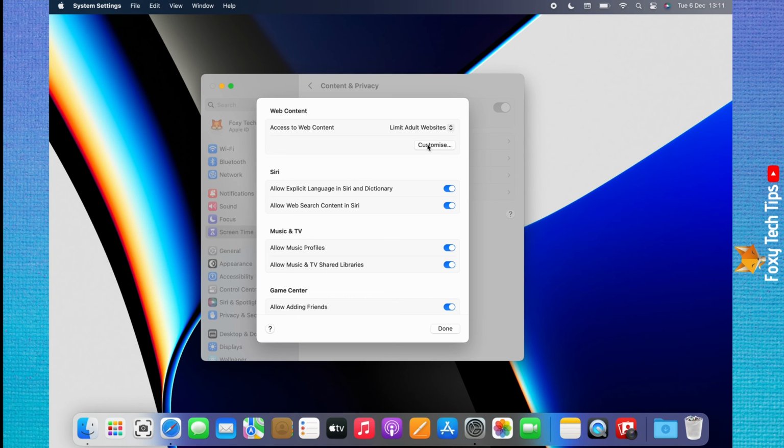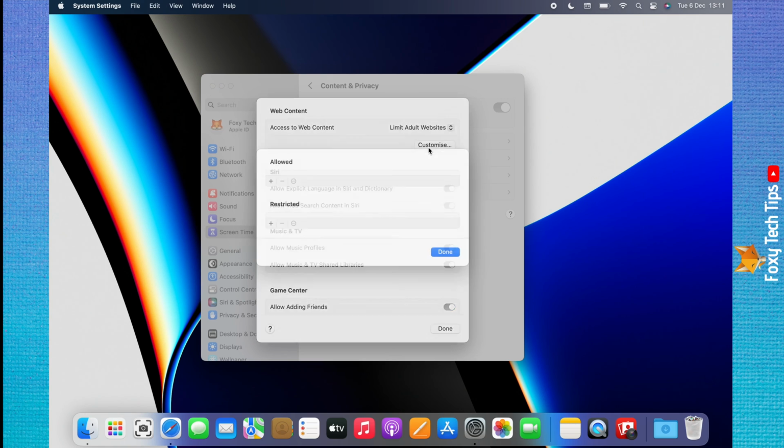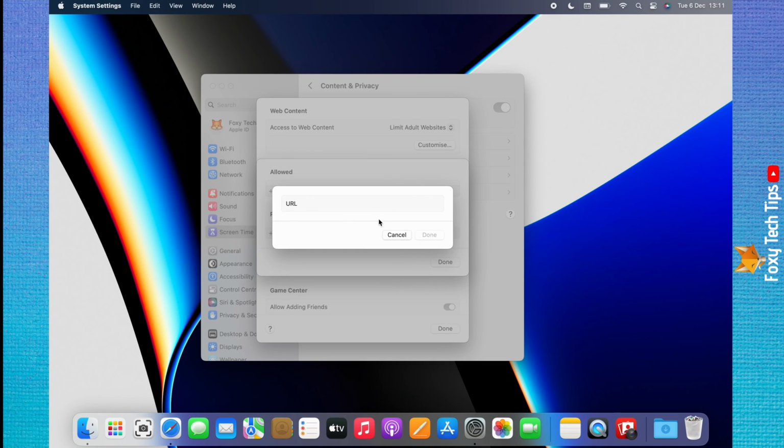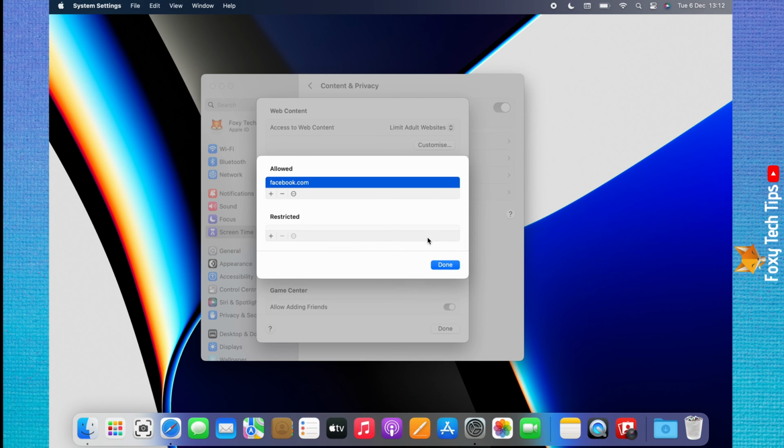If you click on Customize, you can choose to allow or restrict specific websites by tapping the plus and adding a website to either category, by adding the URL and then clicking Done. Adult websites are now restricted on your Mac.